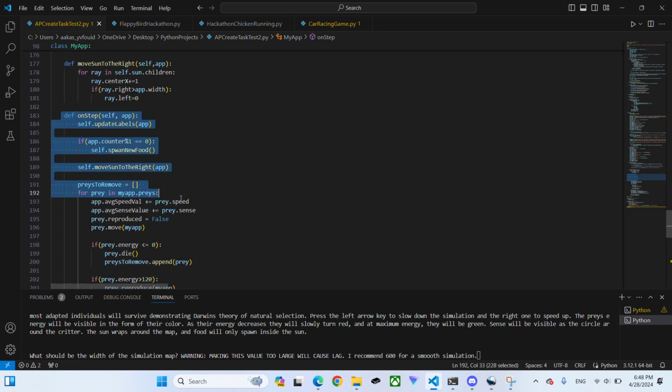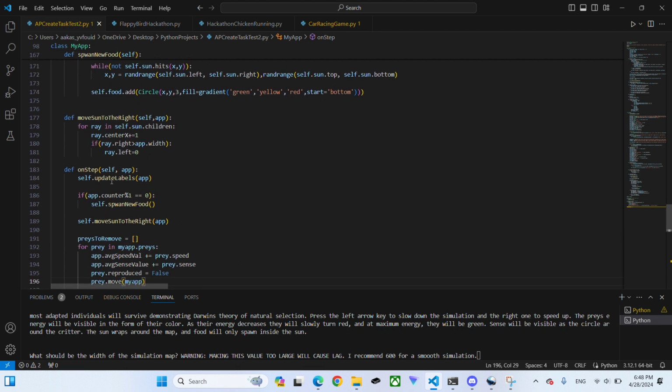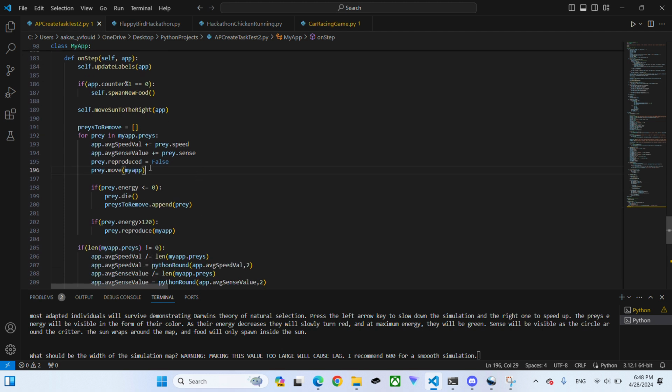And this is the onStep function, which is basically where I'm putting all my functions. This is actually a CMU built-in function, so the onStep is really useful because it makes it easy to control what happens every tick. And you can see inside my onStep function, first I'm doing some stuff to help me update the labels.